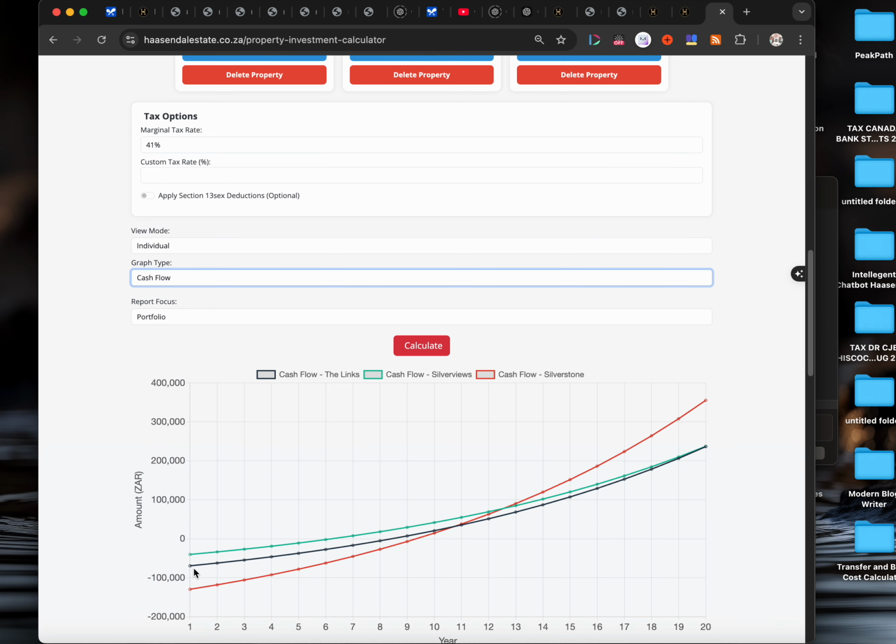So black is the Links, green is Silverviews, the cheaper one, and Silverstone is the red one. So 0 is my break-even point. This is my shortfalls, my annual shortfall. So cash flow until break-even point. So I can see that Silverviews will break even after year 5, the Links at that figure there, and obviously Silverstone a little bit later. So from a cash flow point of view, I can see how they compare.